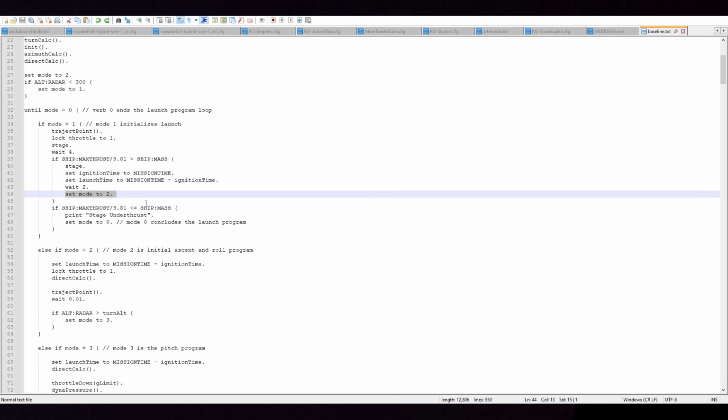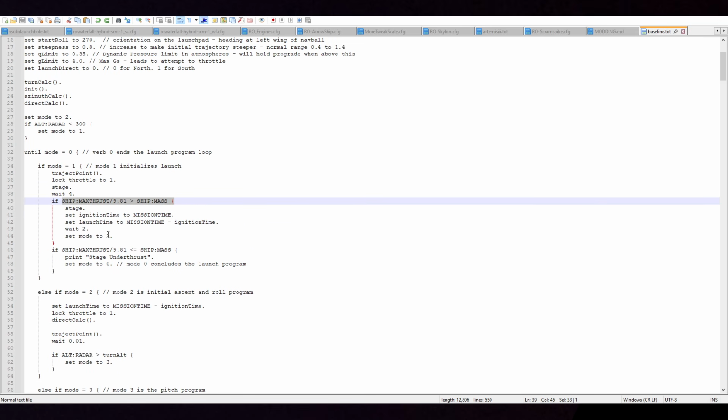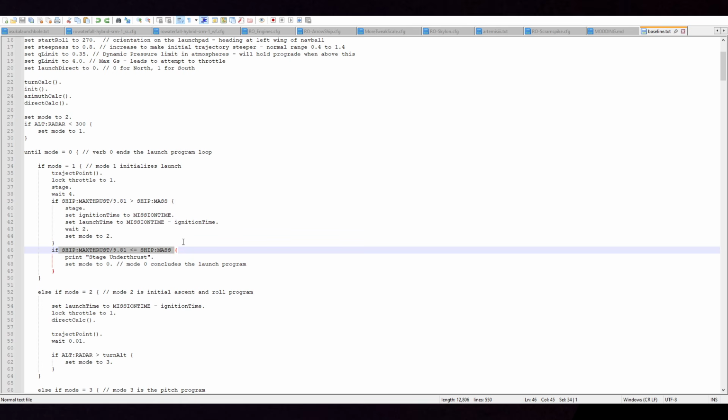If the ship max thrust is too low, that means the thrust weight ratio is less than 1, then print stage under thrust. Now, this requirement that it'll only stage the launch clamps when the thrust weight ratio is greater than 1 can cause problems if you have boosters that stage at the same time as the clamps, like with the space shuttle, or if you're attached to some heavy pad, like Pekka's Starship Super Heavy. So in those cases, I generally add times 0.01. The reason why the condition is here to check the thrust is because of test flight.